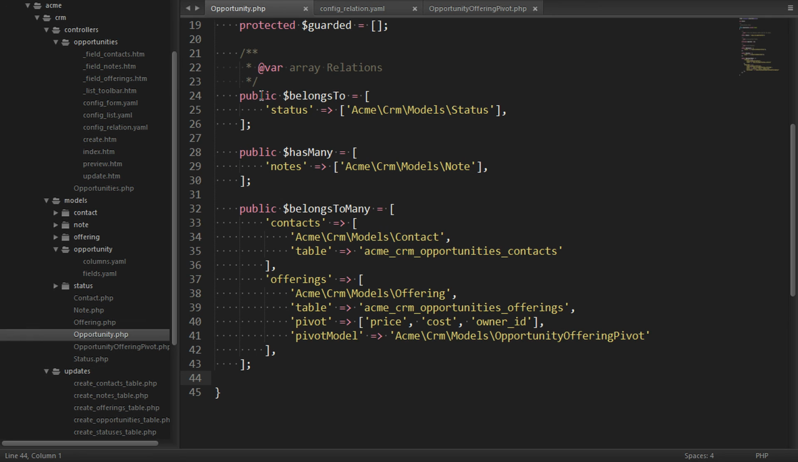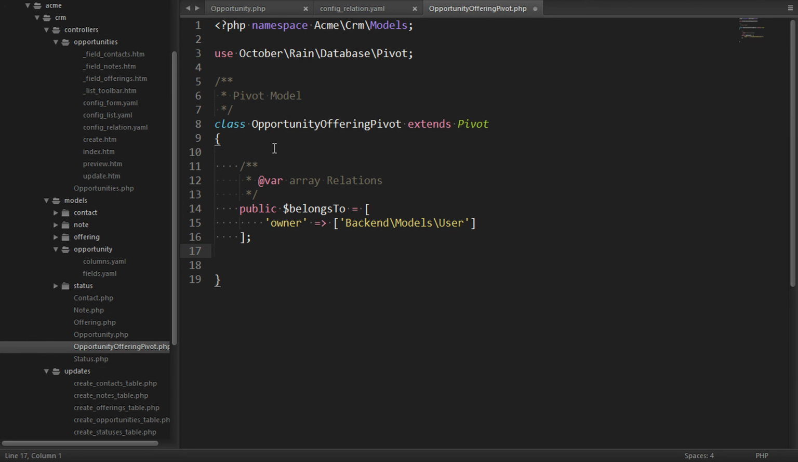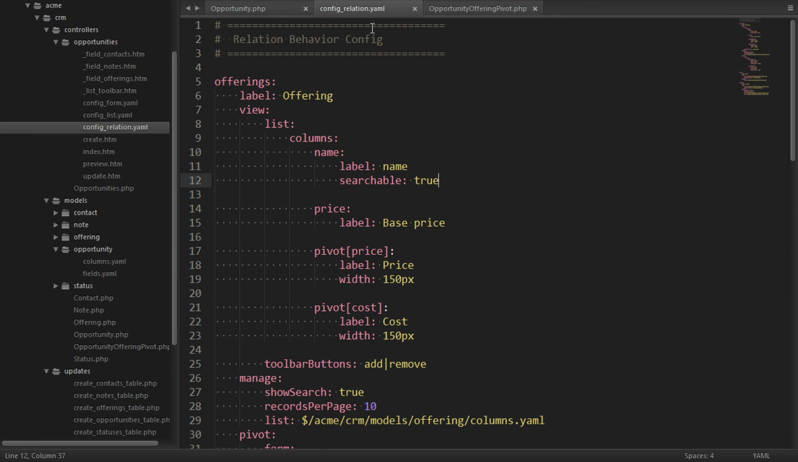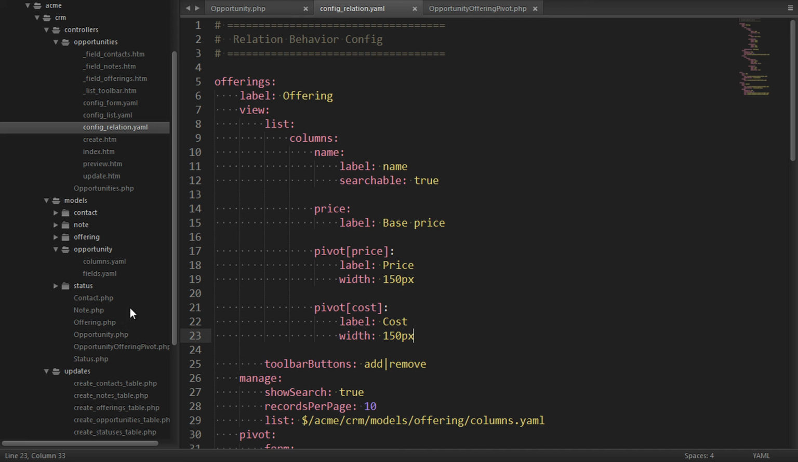And the crazy thing about this is now our pivot model can also have relations. So we can define an owner for the pivot, for the contextual data for the other relationship. And that's pretty mind-blowing stuff, but I'll show you how that works and what that looks like on the front end. So the next thing we probably want to do is move these ugly references here into their own files.